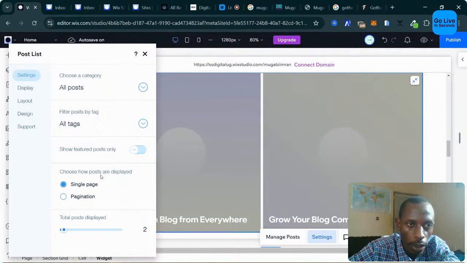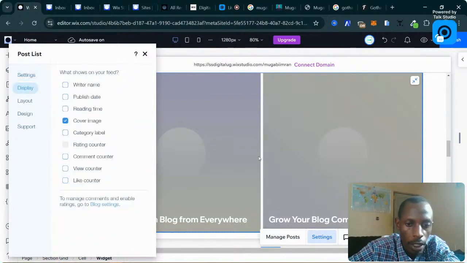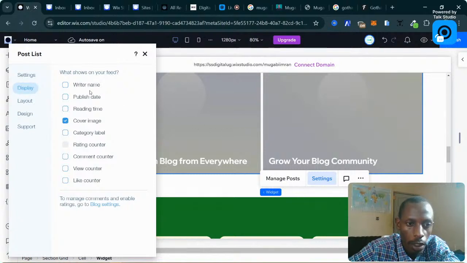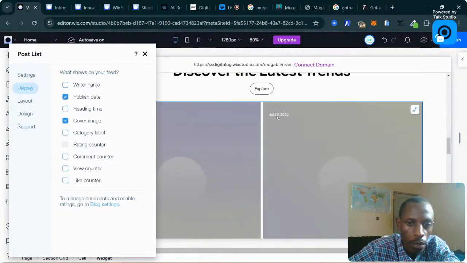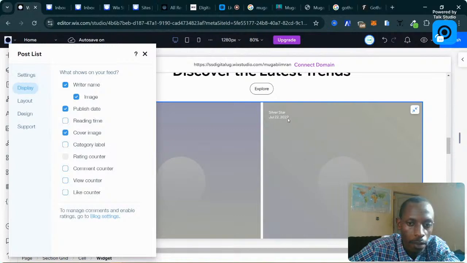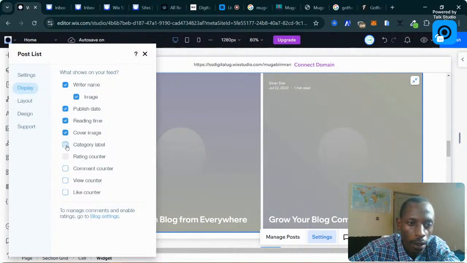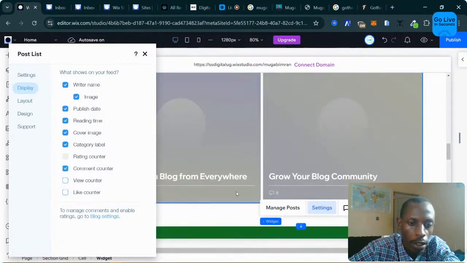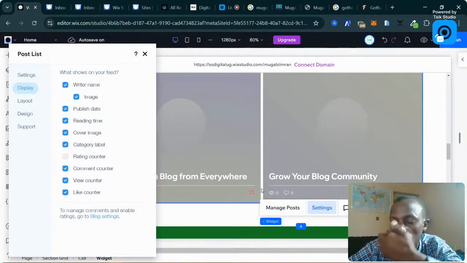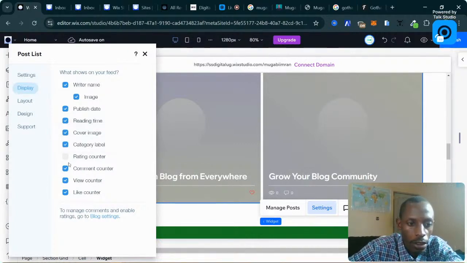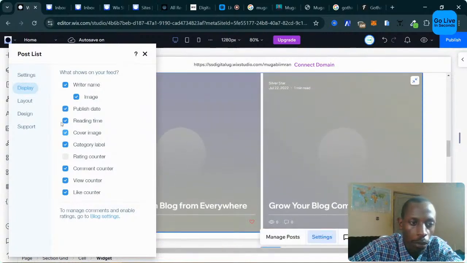The category, you can create categories, and then the displaying, what you want to display, only the cover image or even the publishing date of this post. You can also see the publishing date has come here, the writer's name is right there, the reading time for this post is right there, the category label for this post, the comment counter you see down there, and the view counter, views, and the like counter for the likes, that heart icon right there. All right, so if you don't want to show those, you can remove them from here, from the display.